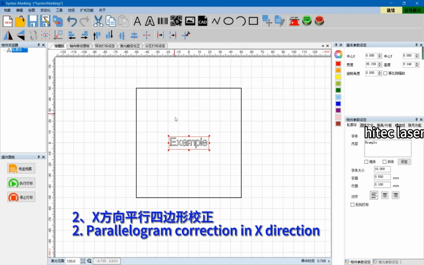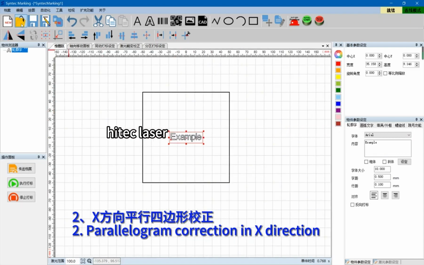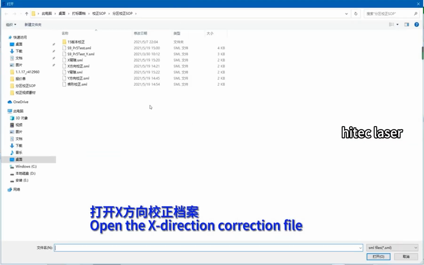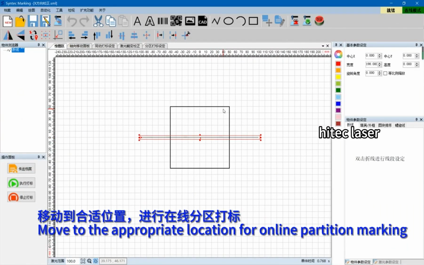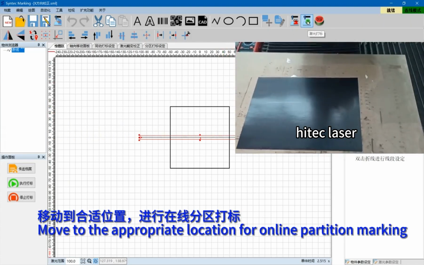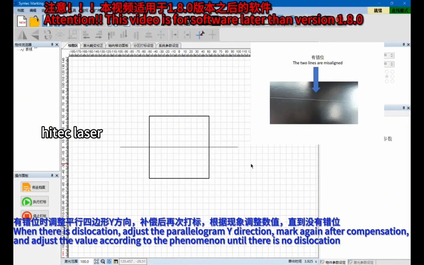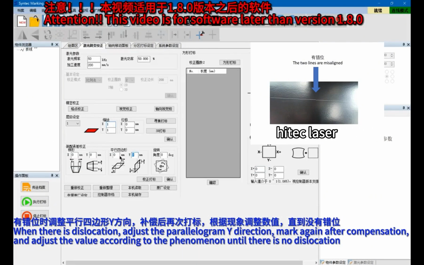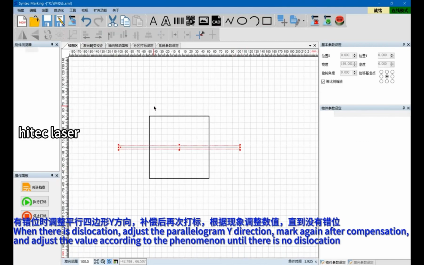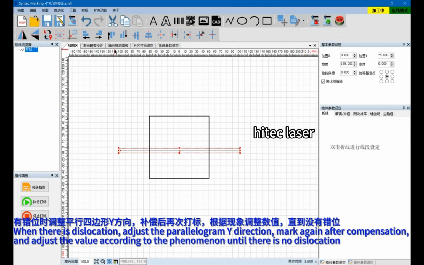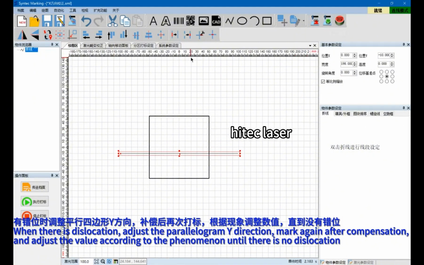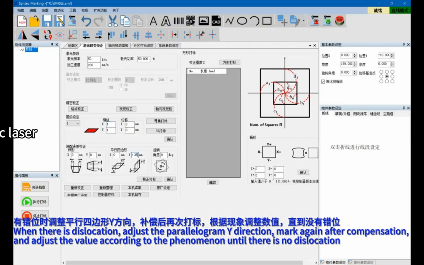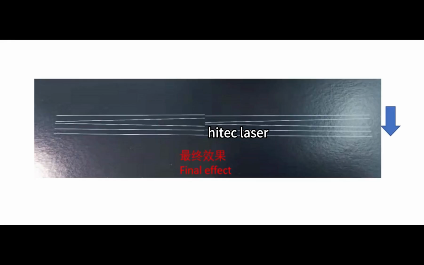2. Parallelogram correction in X direction. Open the X direction correction file. Move to the appropriate location for online partition marking. When there is dislocation, adjust the parallelogram Y direction, mark again after compensation, and adjust the value according to the phenomenon until there is no dislocation. Final effect.